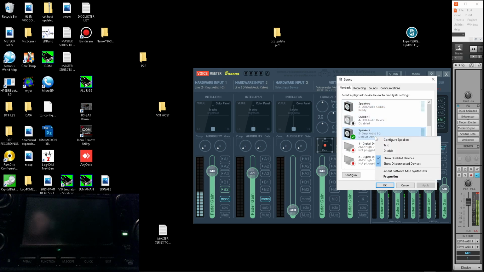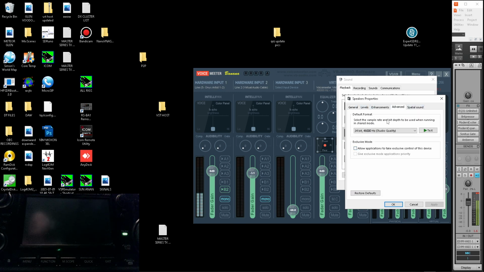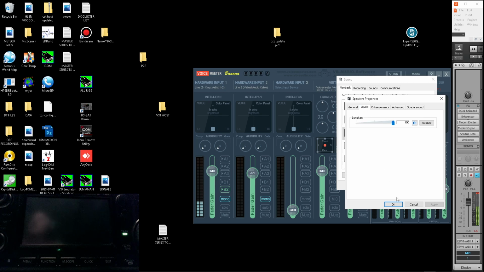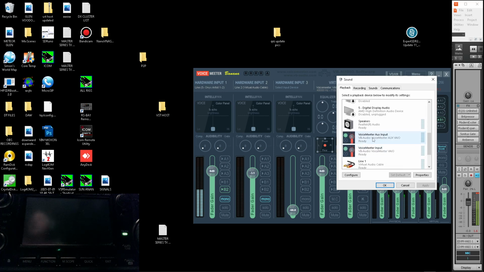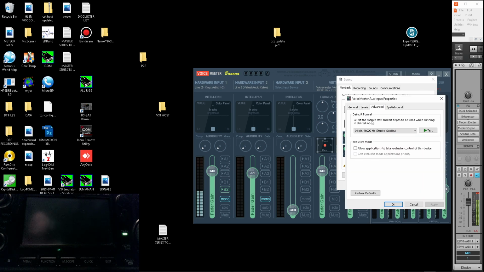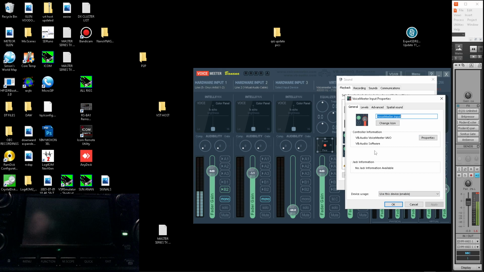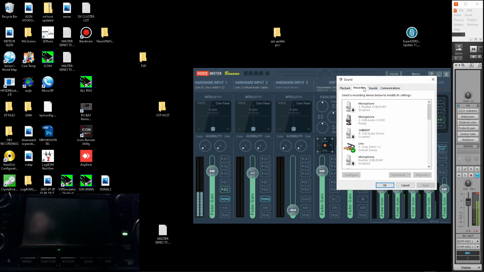Now we go to my sound card. Go to Advanced, 48 kilohertz. Good. No enhancements, and that's all good. Now what we need to do is come down to Banana, Properties, Advanced, 48 kilohertz. Beauty. Voicemeeter Input, Banana, Properties, 48 kilohertz. Sweet.